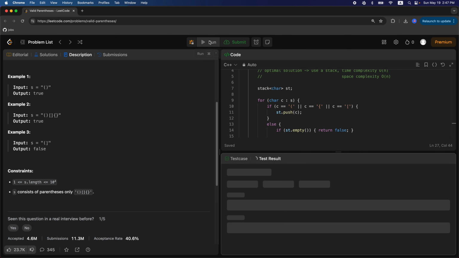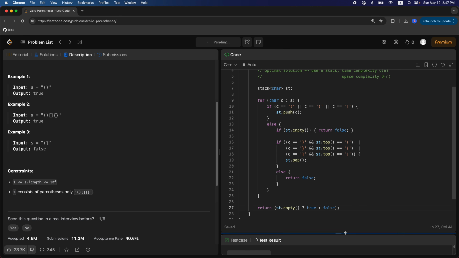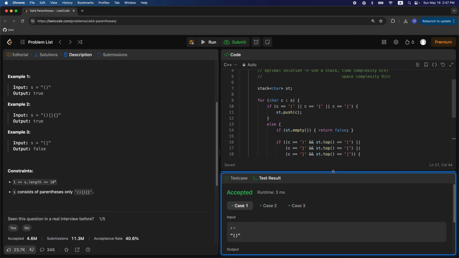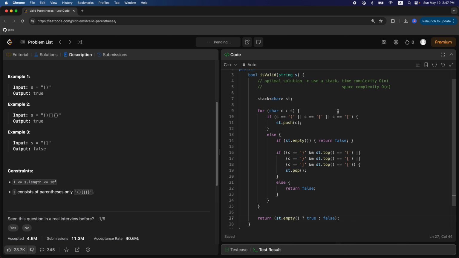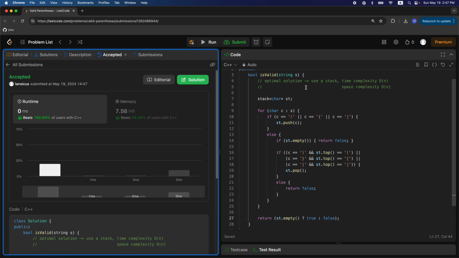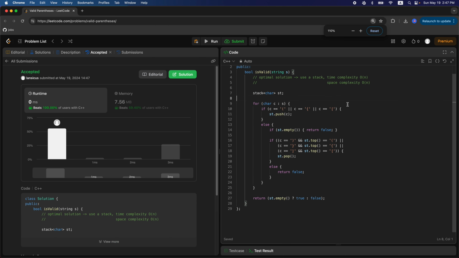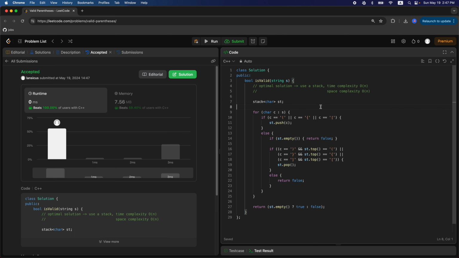I'm going to go ahead and run this. And you can see we get 3 milliseconds. So I'm just going to go ahead and submit. And to reiterate for the time and space complexity, so beats 100% with runtime, 60% with memory. This is the optimal solution.